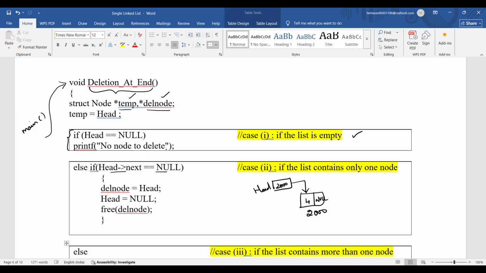So what is the first line? delnode equal to head. So I created the delnode. It is equal to head, which is 2000, so it is also pointing here. Next, head equal to null, because this node I am going to delete, so I assign null to the head value. That means no node will be present in the list. So this link is also deleted. And next, free of delnode, freeing it from the memory area, so both will be deleted. So this is the second case.